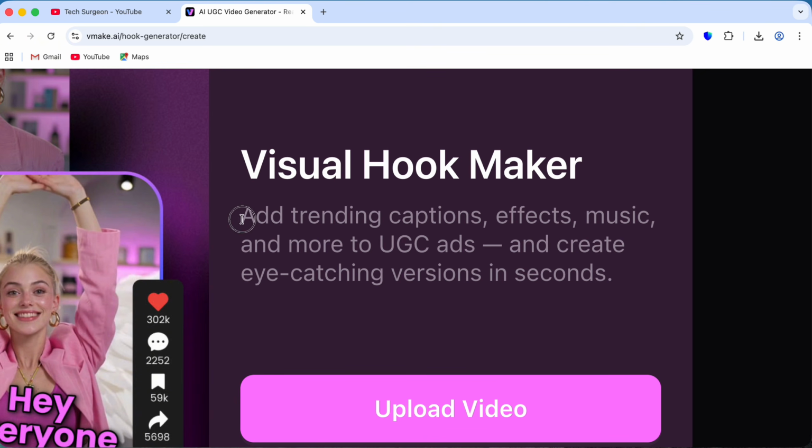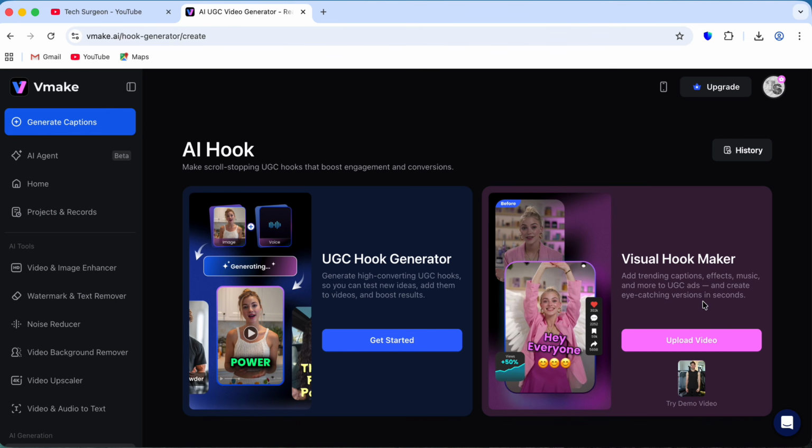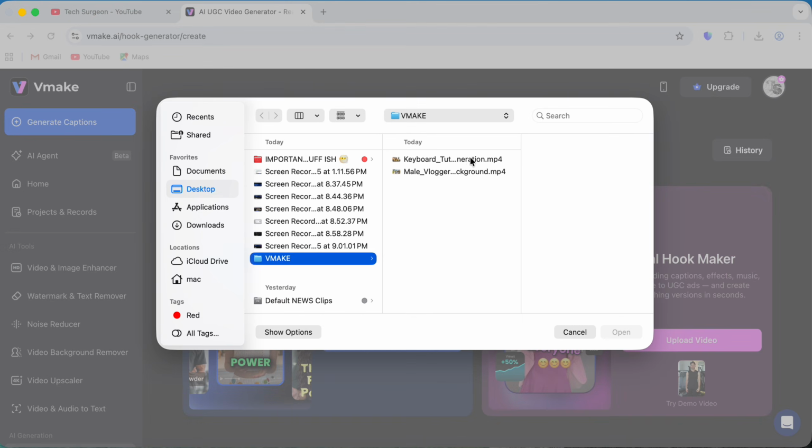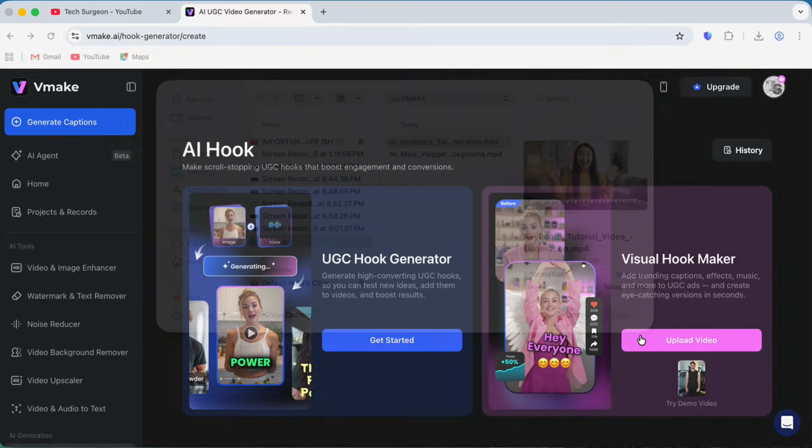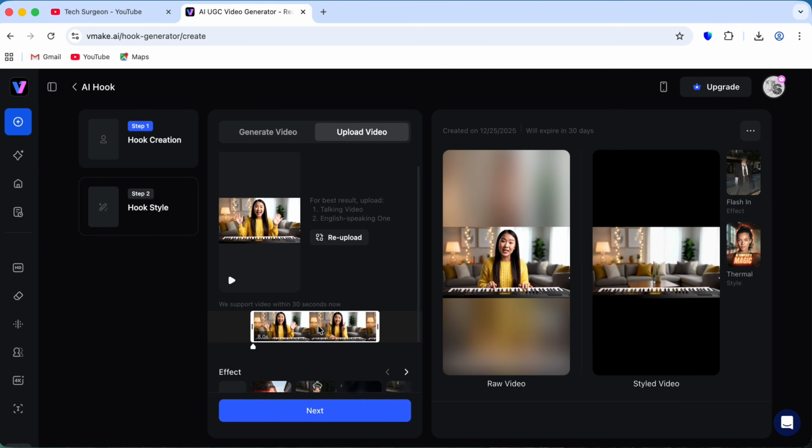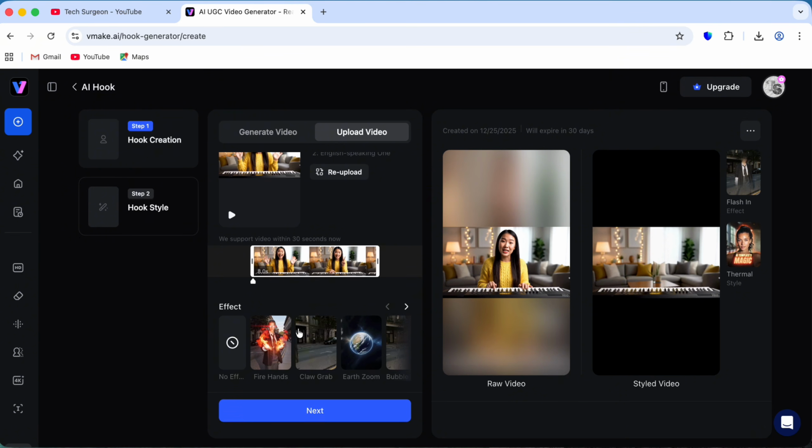So you can add trending captions, effects, music, and more to your video, and then all this is going to be done in seconds. So we are just going to upload the video. We're going to pick the same video we used earlier, and once that's done uploading, you can scroll down and then you can pick an effect to start your video. So I'm just going to scroll through right here.